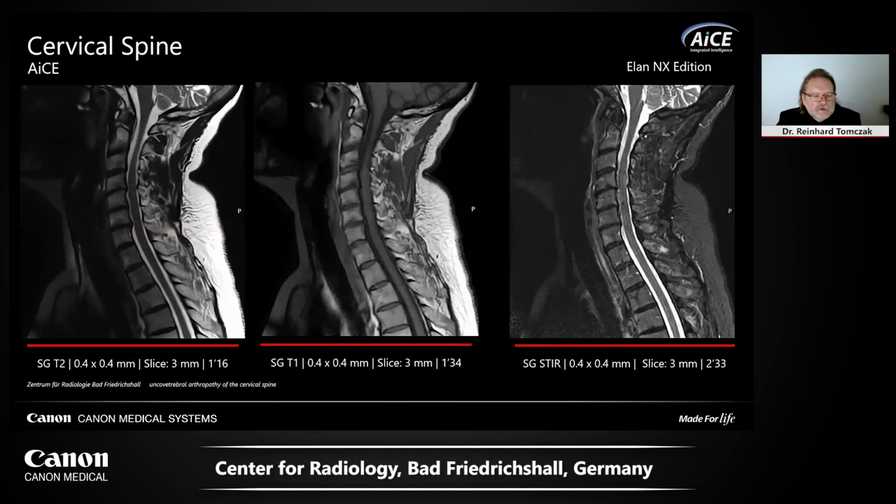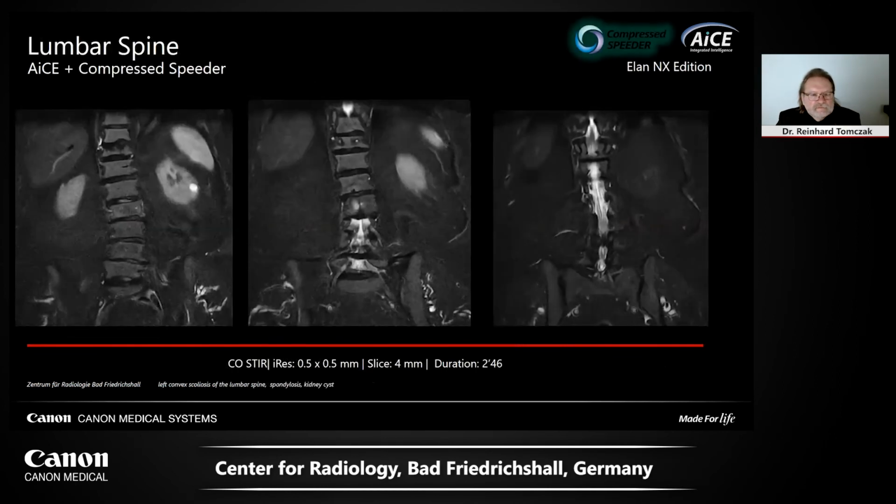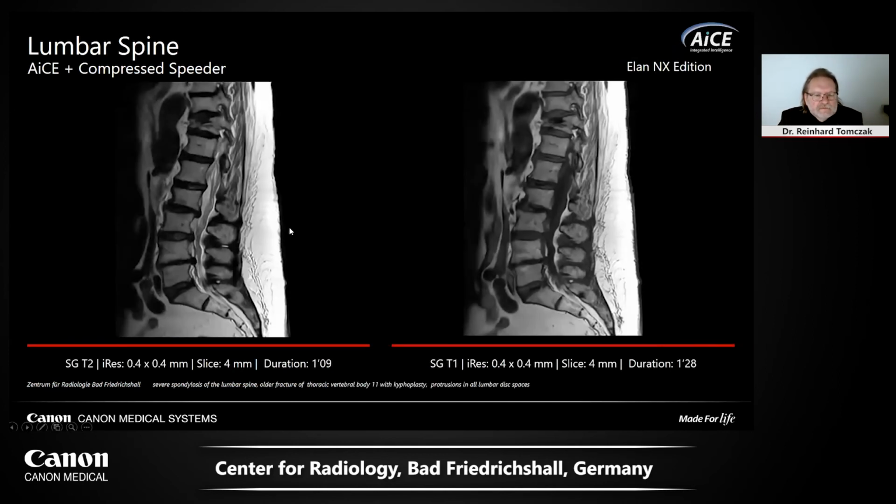Another example for oncovertebral arthropathy of the cervical spine. A left convex scoliosis of the lumbar spine, spondylosis. You see here a little kidney cyst. You can get these images in 2 minutes 46, and it's diagnostic. It's clearly really sharp. So this is a severe spondylosis of the lumbar spine.